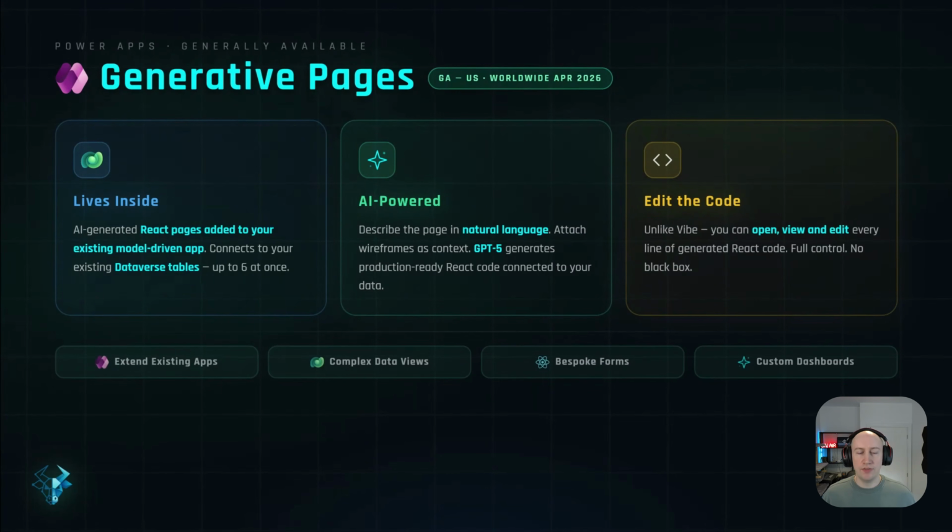So you mentioned generative pages. That's something that's kind of like the App Builder experience or the Vibe experience, where you talk to it and you ask it to generate something based on natural language. You can attach an image to it if you want it to use that as a guide, and then it will generate a page for you. But one of the things that I absolutely love about generative pages is that they've allowed us to edit the code. So we can open it up in VS Code and use an agent of our choosing. We could use Opus 4.6, one of the really strong agents, modify the code, and then send it back into that model-driven app. So I think this is a really cool experience.